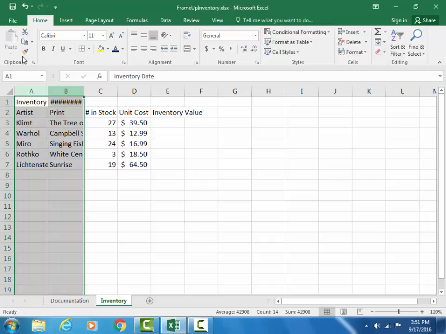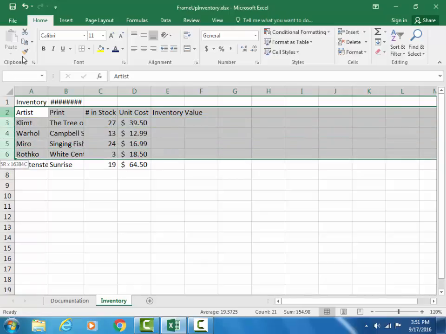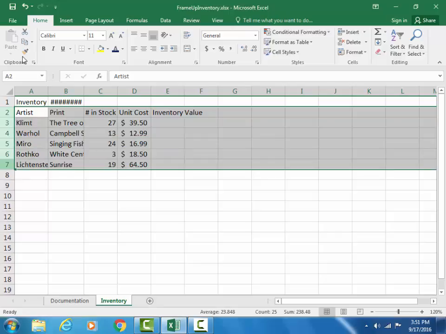Alright, point to row 2. And then click the row 2 header so that row is selected. Drag down to row 7 and then release your mouse button. All rows are now selected. Click anywhere in the worksheet to deselect highlighted items.